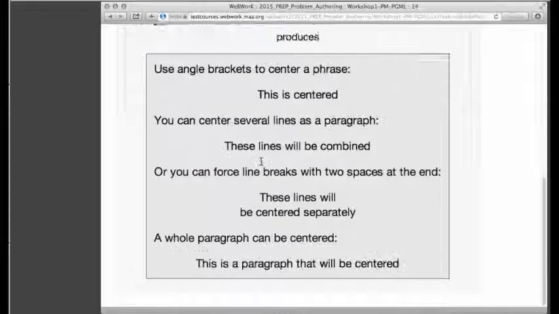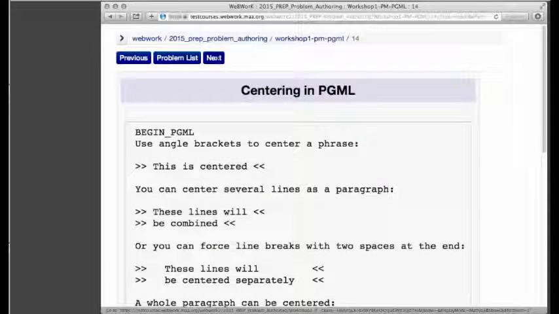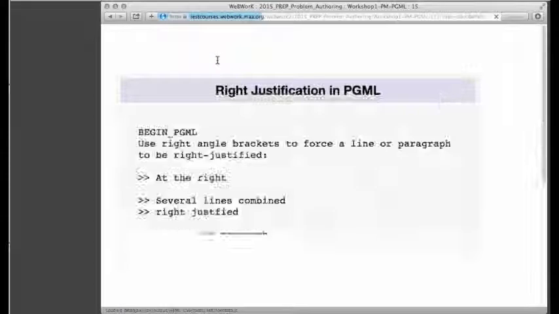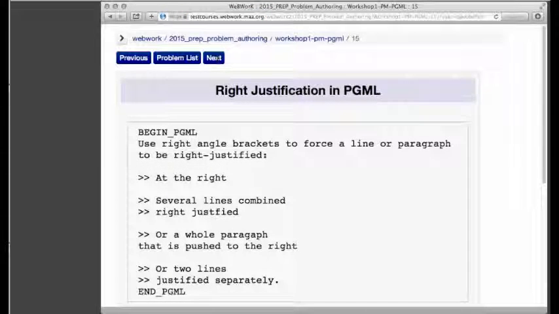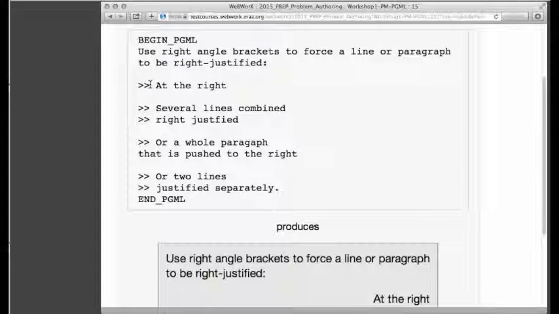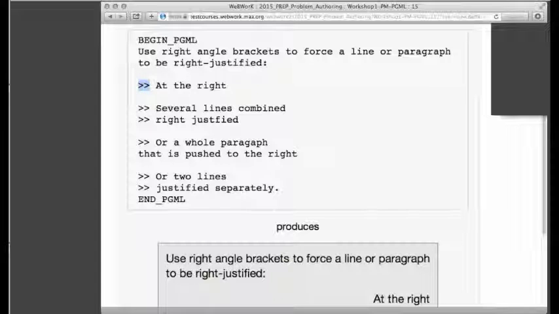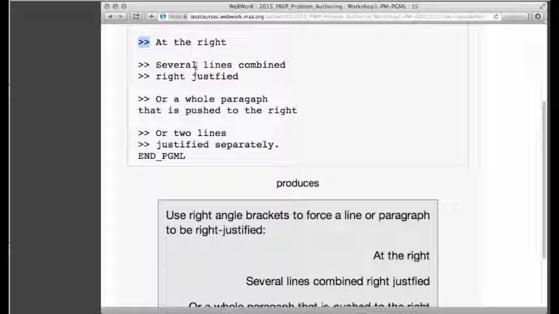So there's a lot of options about how you want to lay out your original text. Right justifying, again, you think about these little arrows as pushing the text. This pushes it all the way to the right. Several lines get combined. A whole paragraph can be right justified simply by right justifying the first line of it.